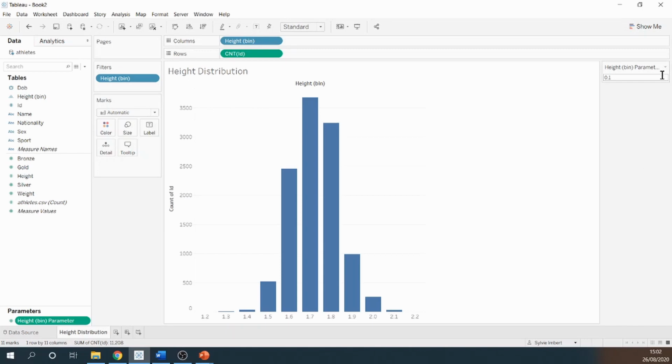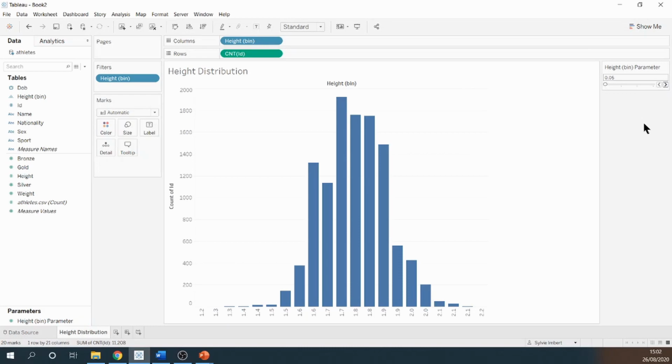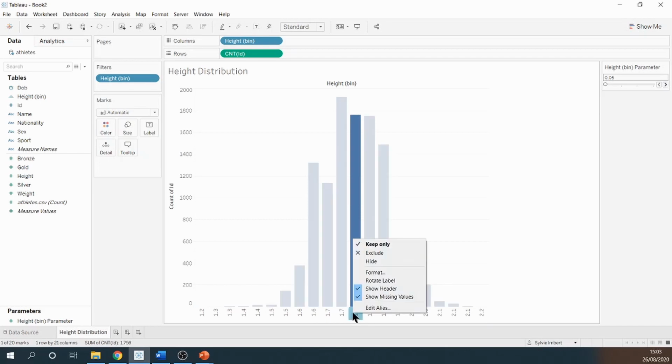And now I've got my parameter to the right hand side of my graph, and I'm going to click on the drop down arrow just to change the way it's displayed to a slider so it's easier for us to navigate. And from there, what I can do is reduce or increase the size of my bins. So if I reduce it to 0.05, what I'm actually doing is creating more bins, widening my spread, essentially.